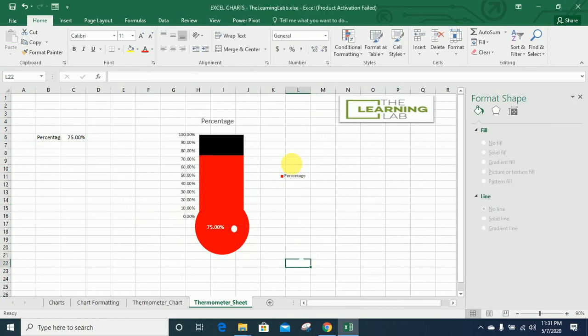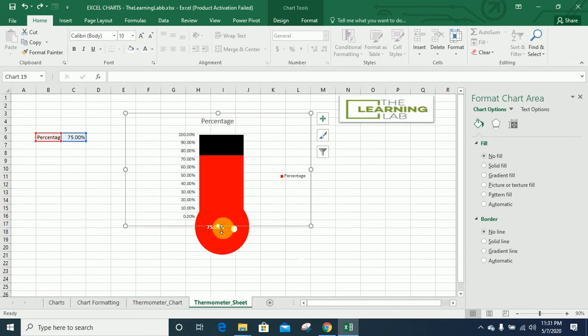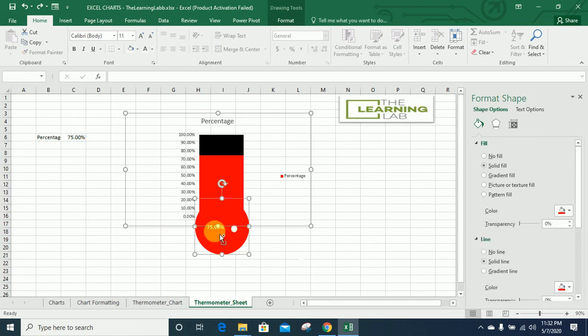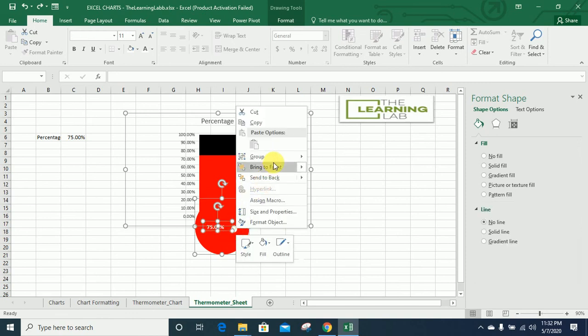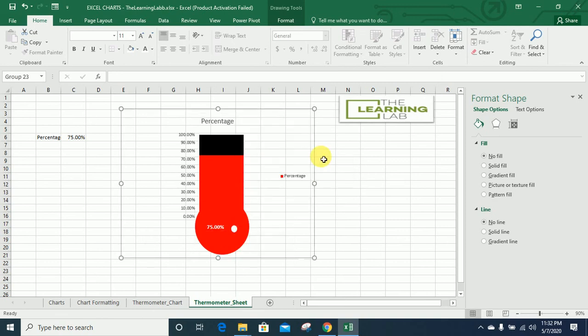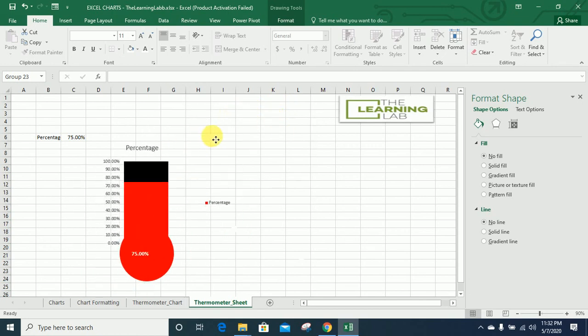The moment I move this chart across my sheet, the shapes are not connected with it, so I am undoing my action by pressing Ctrl Z. To fix this problem, just highlight your chart, hold your Ctrl key and select your shape, then the text inside and the shape. Right click on this, go to group and press group. Now see, this is grouped. Now if you move this somewhere, all of it is connected, you can move it anywhere across your sheet.